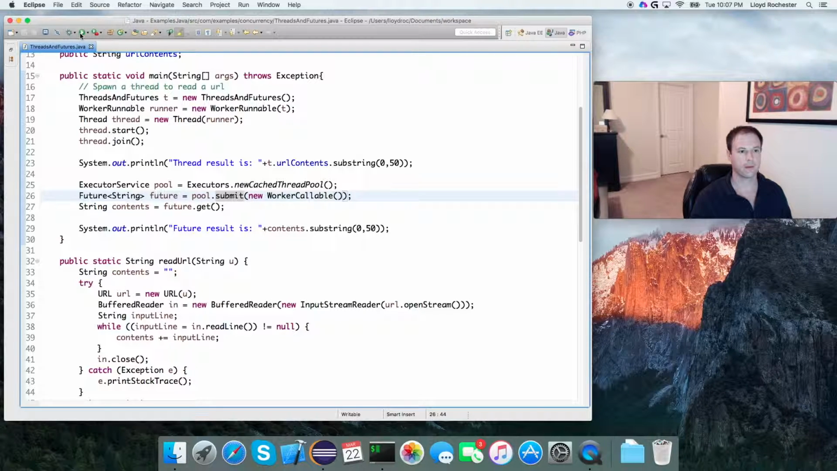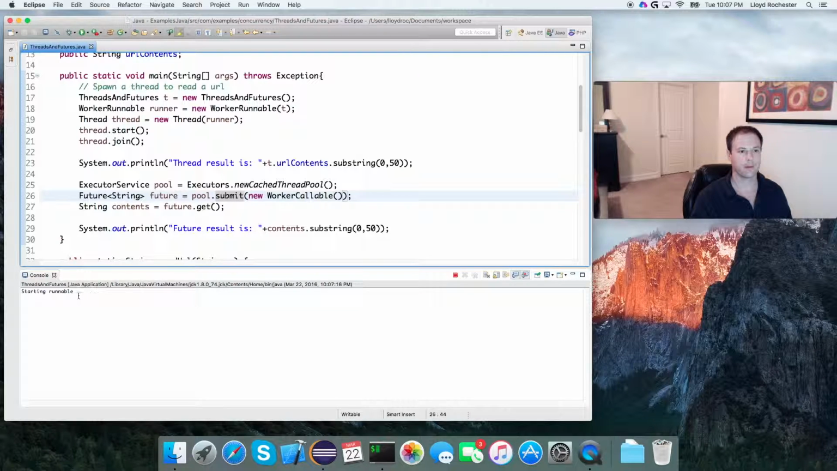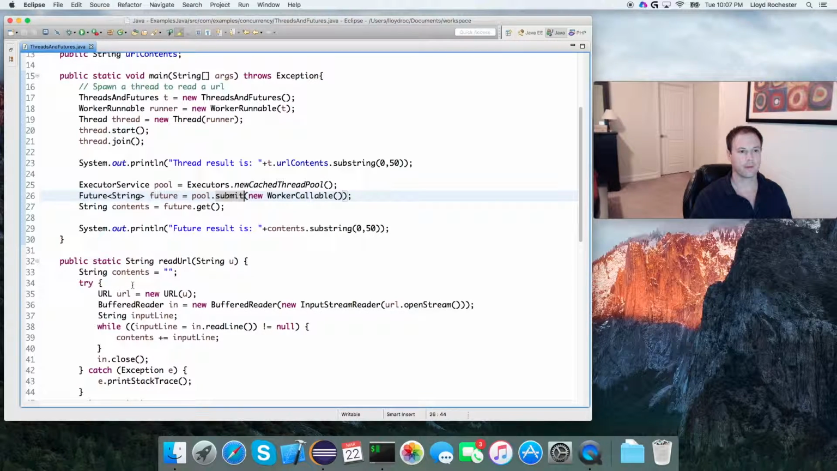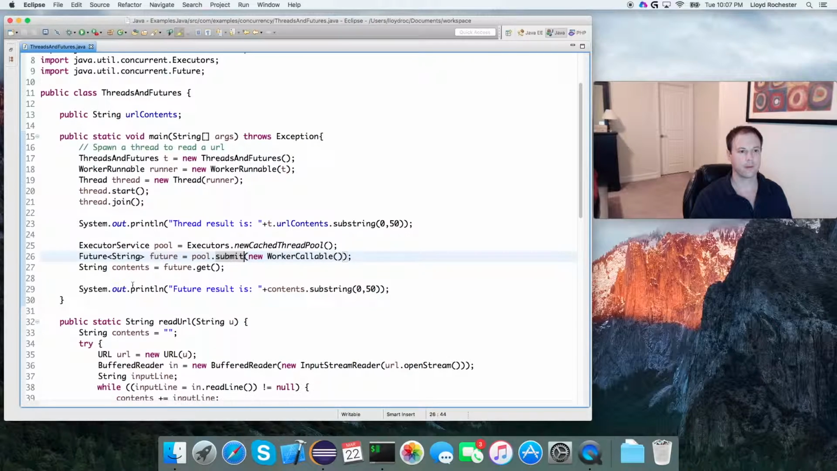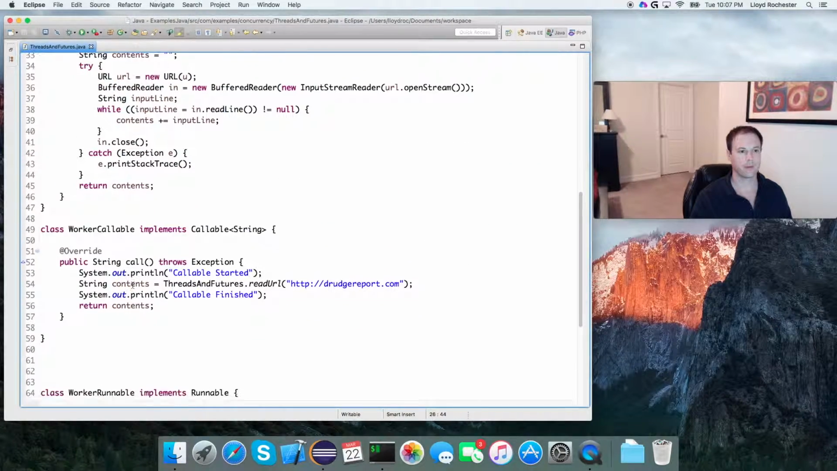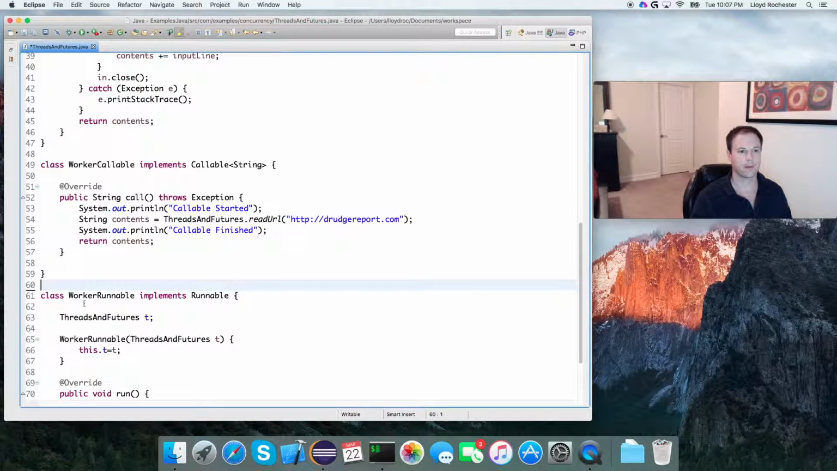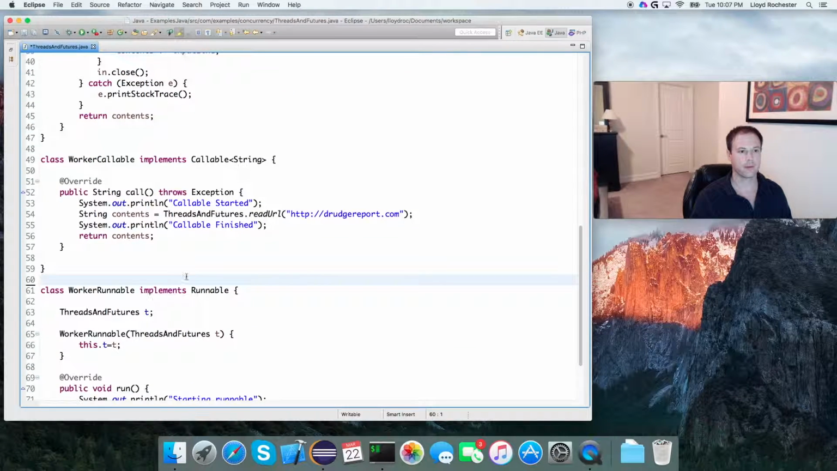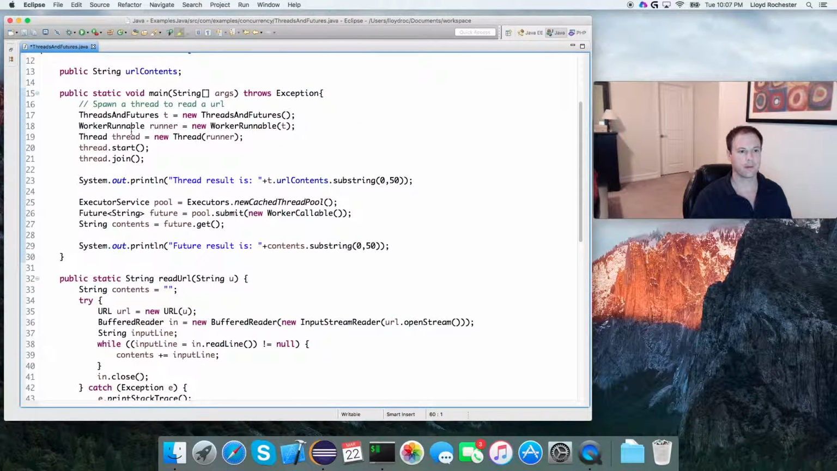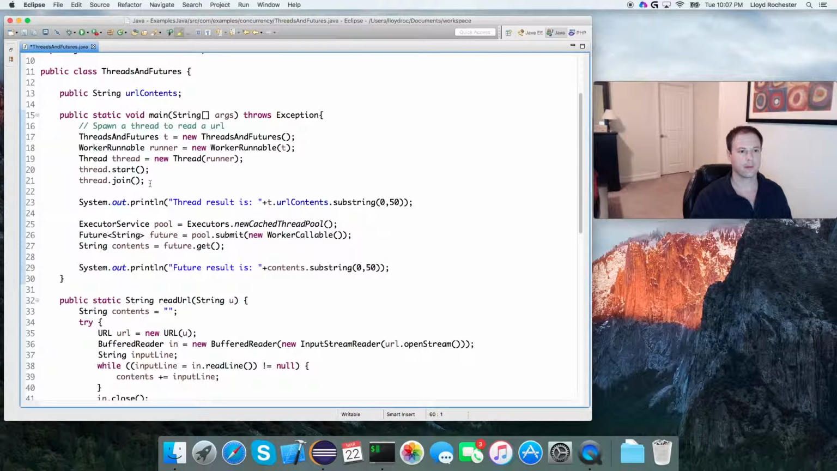So let's just go ahead and run this and see how it looks. Started the runnable, printed it out, callable started, callable finished, and the future result is that. So I hope you can see here, if you need to return a value, which in most cases you would, the future is a much better option when it comes to returning values than the thread where you have to implement complicated callbacks.